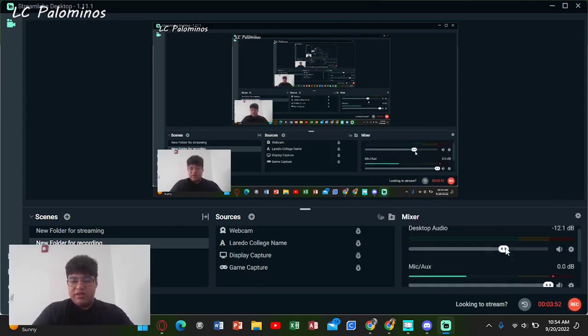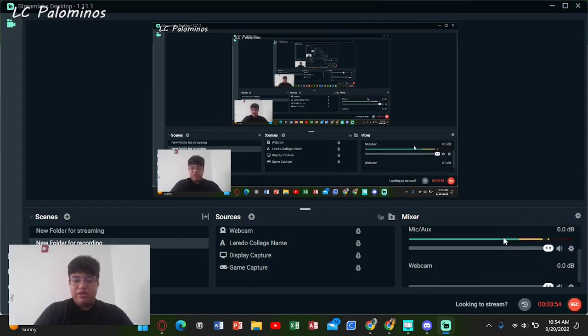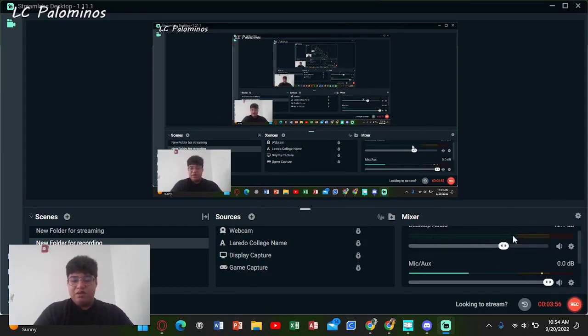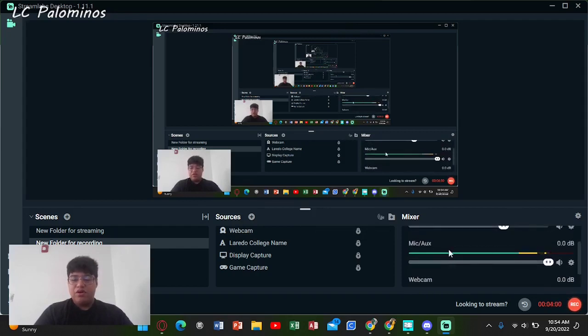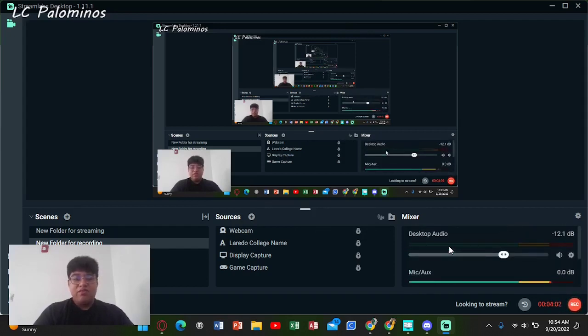The mixer is just to balance your audio. Let's say we want to play a music video, or use your microphone, or a video game. You can balance it so that it does not interfere with one another. Let's say you want the music to be loud and your Discord chat low, you can do that. Or if you want the music a little bit low and you want your voice to pop out in the recording, you can also do that.